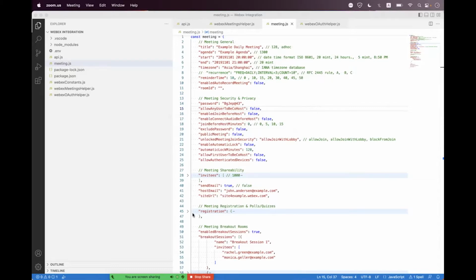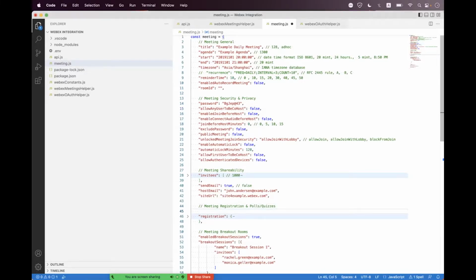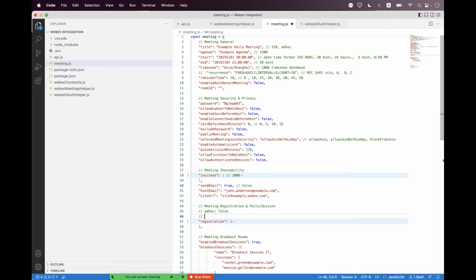For today's session, regarding the registration parameter, the registration field: before you enable registration with the meeting, at the time of scheduling it using the Webex REST API, you must keep a few key points in mind. First, the meeting must not be an ad hoc meeting, so you need to set adhoc to false. The second key point is that the meeting must have a password. Without a meeting password, the registration field or parameter will be ignored by the Webex REST API.